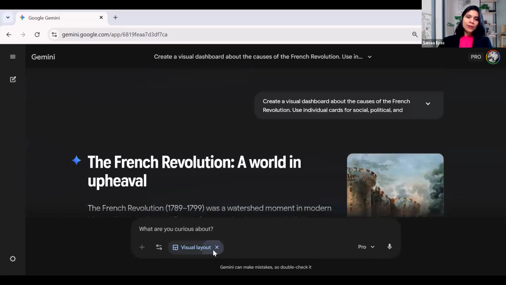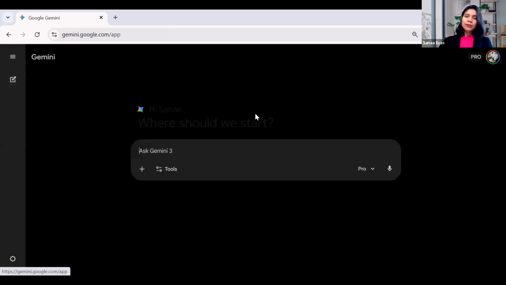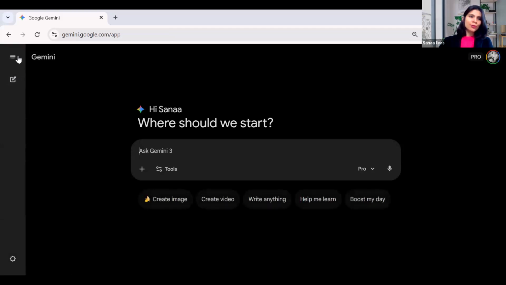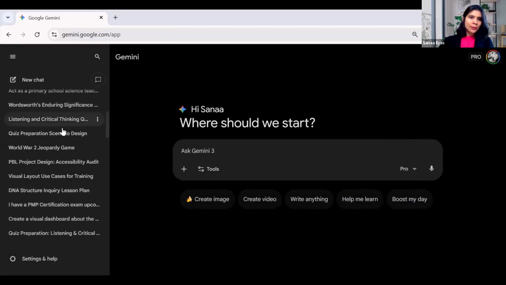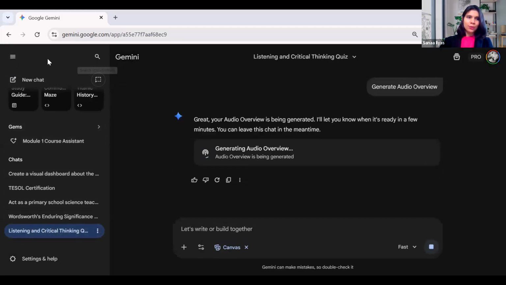Now, one feature that I feel that I haven't showed you, a lot of times that we have used. Now, I'm going to go back and show you where it created an audio overview. It's still creating the audio overview, it takes a little bit of time, so you would have to be patient for that.